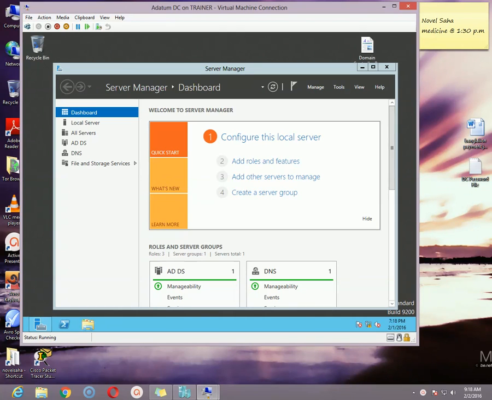Today I am going to discuss trust relationships between domains and between forests. So what is basically trust? Trust means if I trust you, you can access my resources, and if you trust me, I can access your resources.